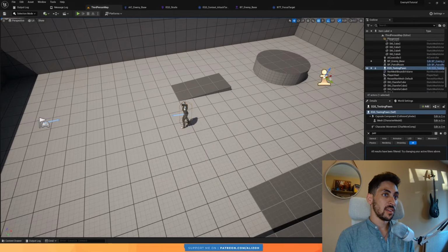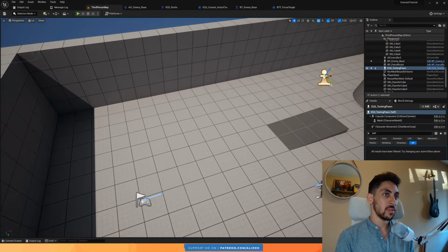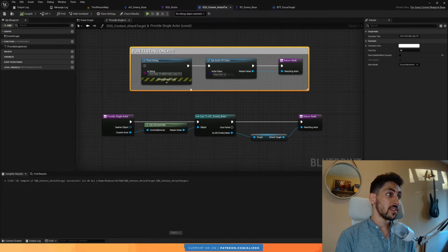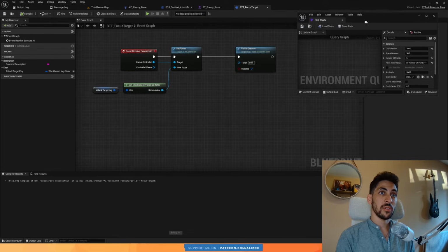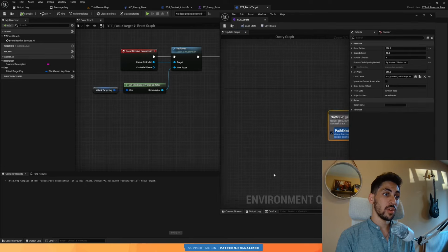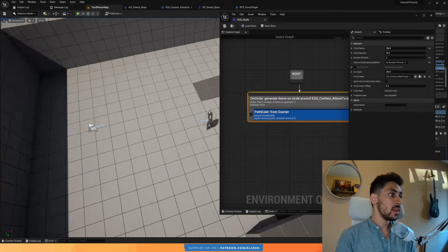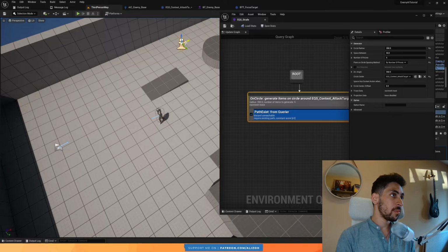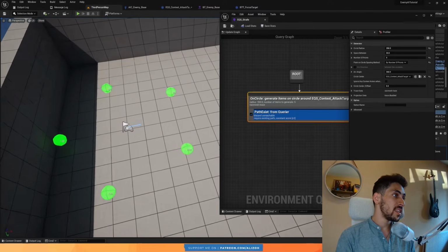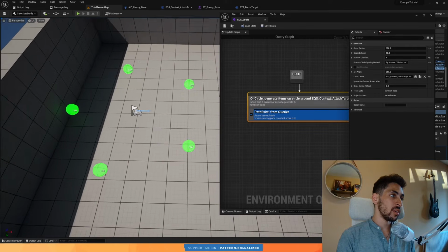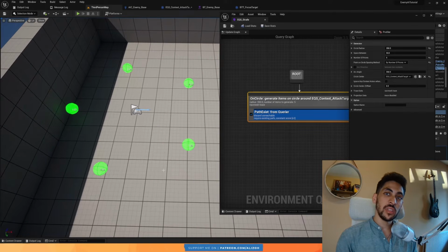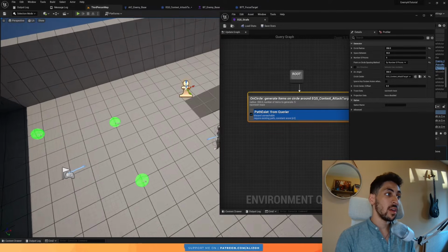Great. Back here in our testing pawn, let's just move it somewhere here. Our attack target, let's plug in the test player start again so that we can see it in the editor. And let's move our environment query somewhere here. All right. So with our testing pawn selected, we can see that all the points have a score of 1. That means that they're all equally as good a point to move to as any other. But we don't want that.